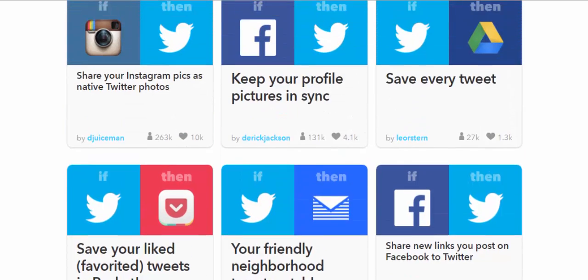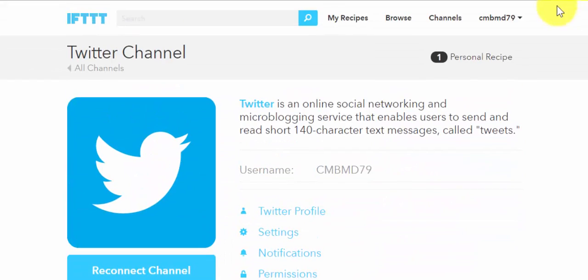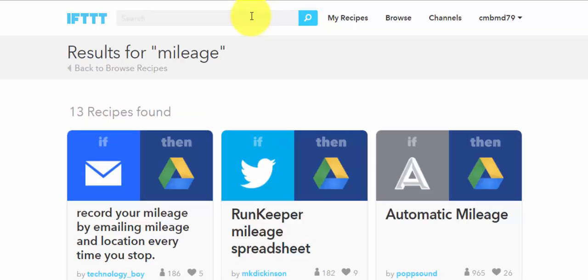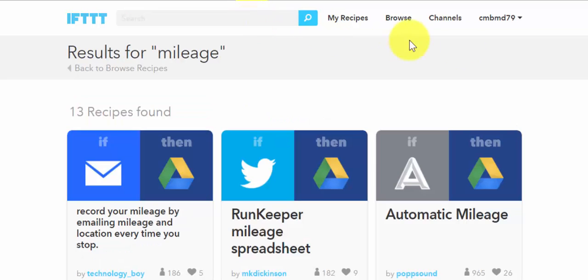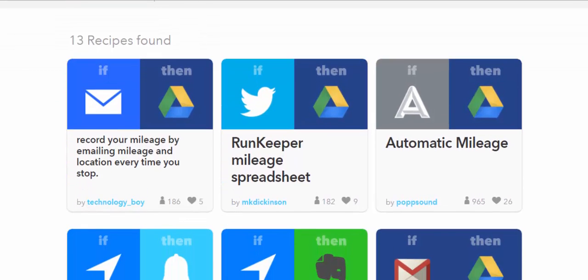Now there's one thing I want to look at. So say I have something I want to see if it's available as a recipe, and I'm interested in, for tax reasons, I want to be able to keep track of my mileage, okay, in my car. So I'm going to type in mileage, and let's see what comes up. Okay, so 13 recipes were found based on the words I put in. Record your mileage by emailing mileage and location every time you stop. All right, well, let's take a look at that.